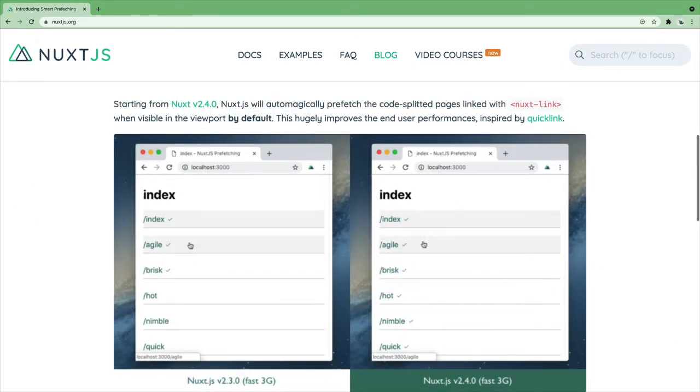Prefetching. Nuxt will automatically prefetch the pages that the user might want next, so they are ready once the user clicks on the link.